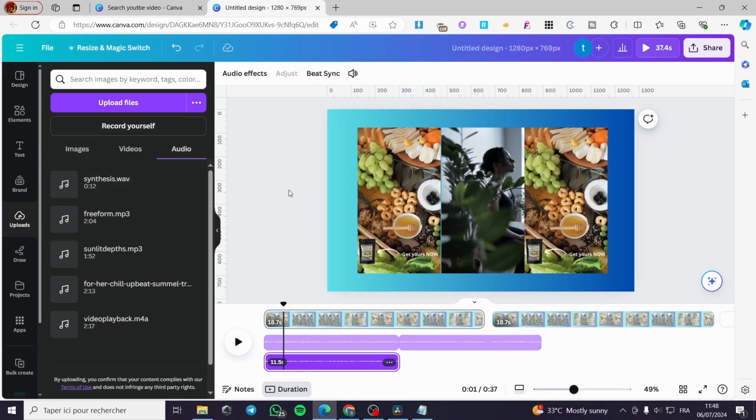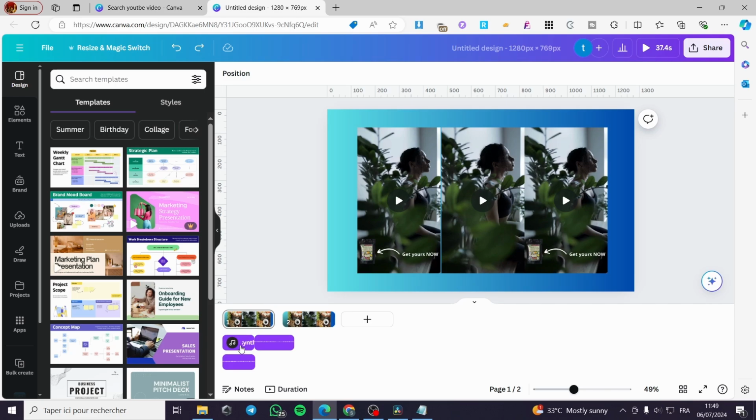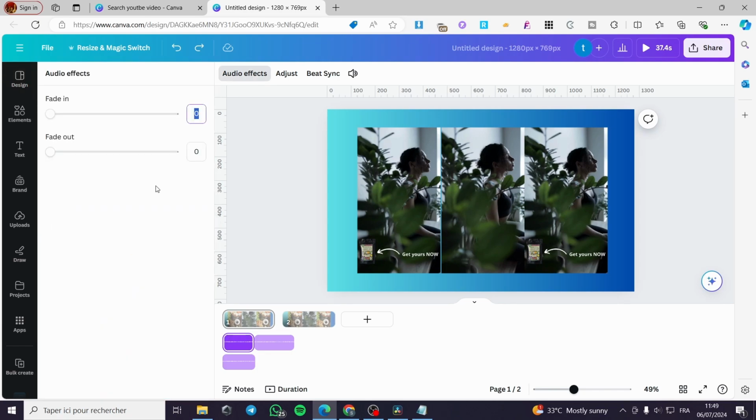That was for the audio. You can go ahead and add some effects to the audio simply by clicking on it, selecting it, and clicking on audio effects. Here we have some fade ins and fade outs. You can go ahead and manipulate these, and you are going to set some audio effects. You can also make a beat sync by clicking on the selected audio and beat sync. Here we have the sync.